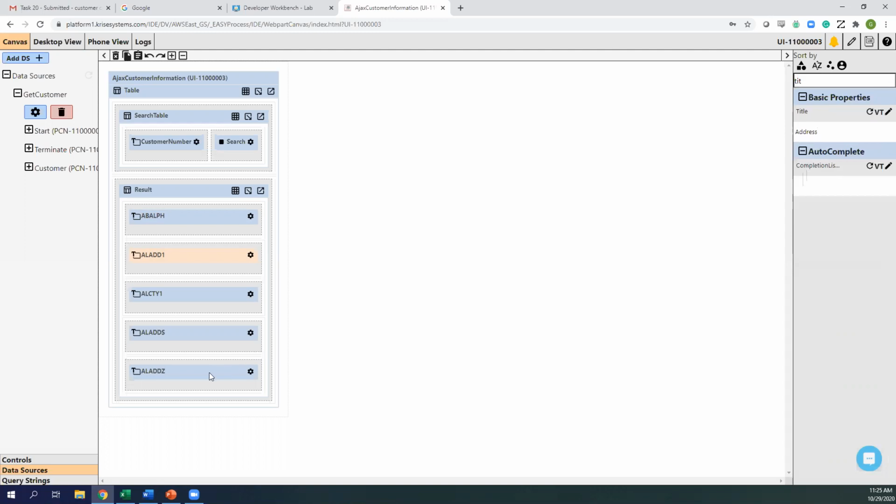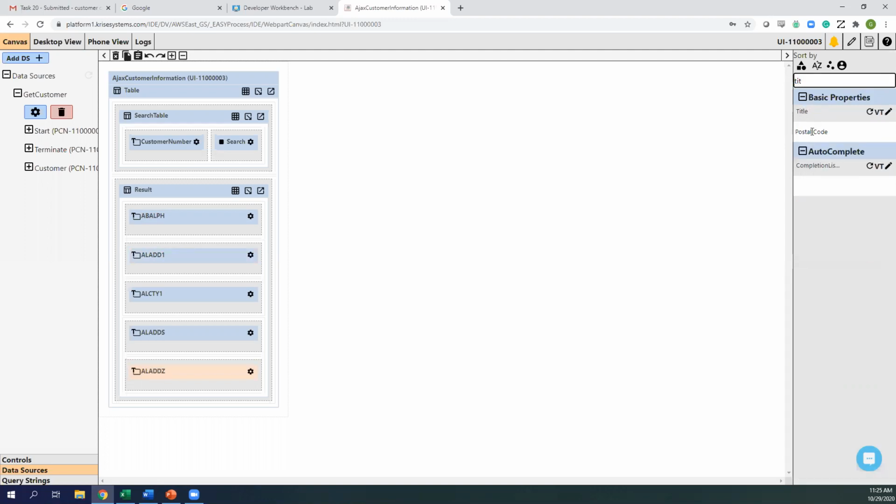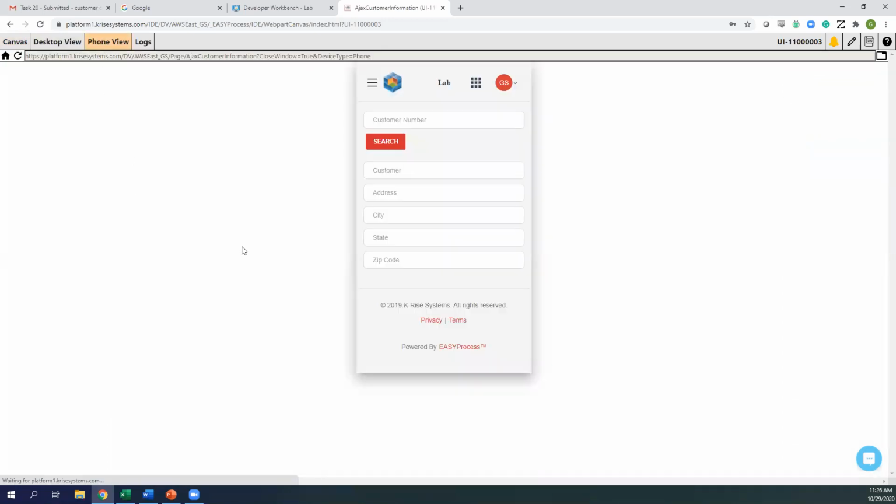And in postal code, I just want it to say zip code. Now, if I wanted to add new fields to this, I certainly could. I would just add it to the results. I don't need to today. I'll go back to phone view, and now I've got customer, address, and zip code. So I've changed the titles of that.